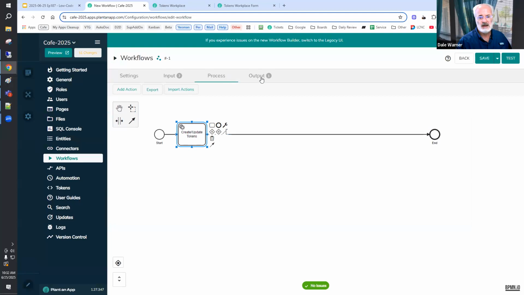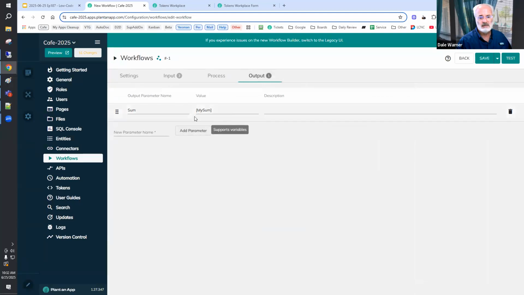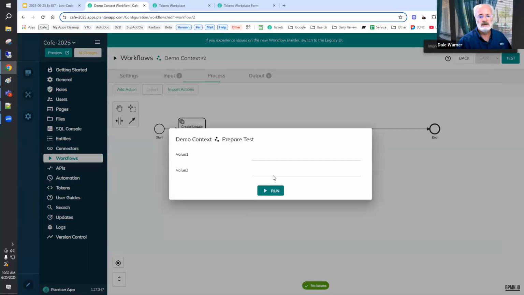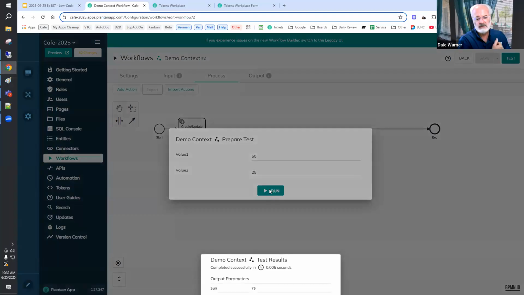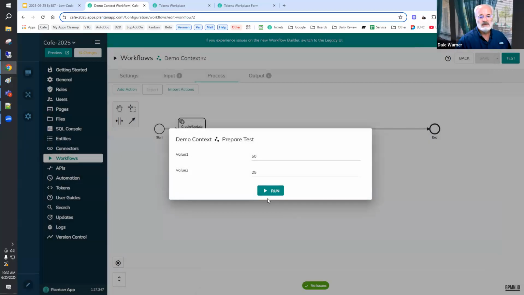And because I am outputting my sum here into sum, this is going to give us a little math output. So we give an output. So from a context standpoint, before I click run, there is no context that exists.